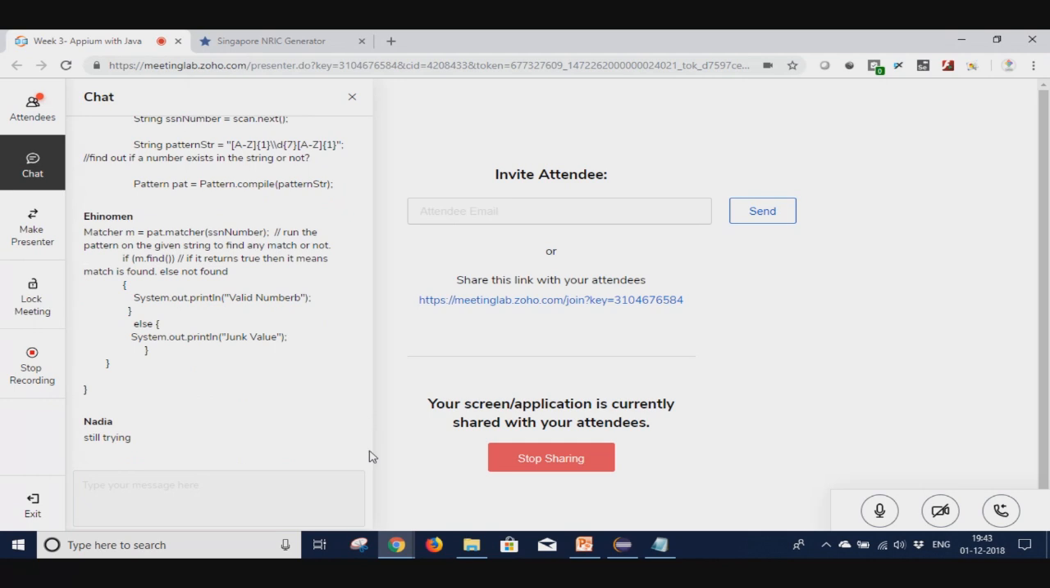The only thing which will change is the pattern. Rest everything in your program will remain the same. You will have to just create the pattern which will match the NRIC number.